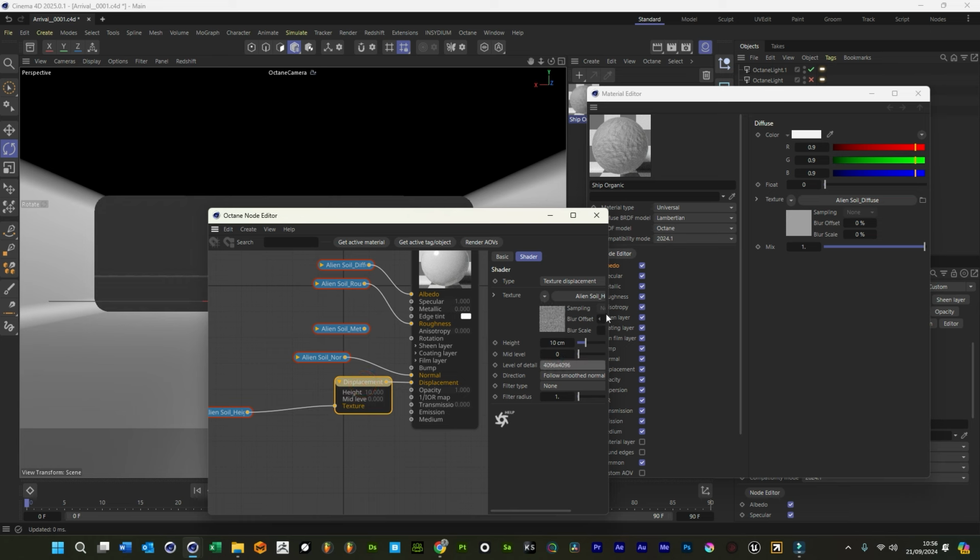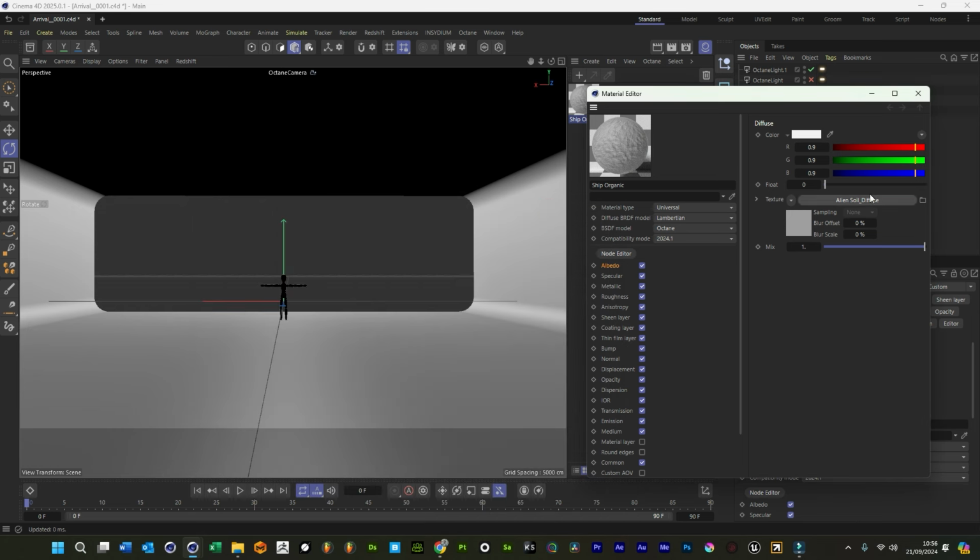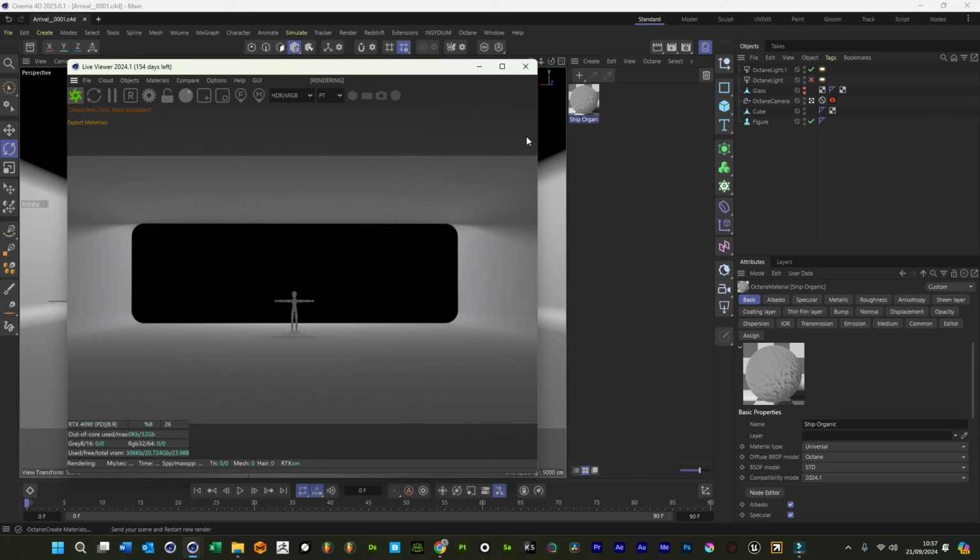Make it 4K. And we'll play with that in a bit. Probably make it 30 centimeters high for now. See what happens. And we'll change this to Octane. And we'll change this to standard material. Go to a render view, send it to render, and then let's just drop this texture that we just made onto the cube.